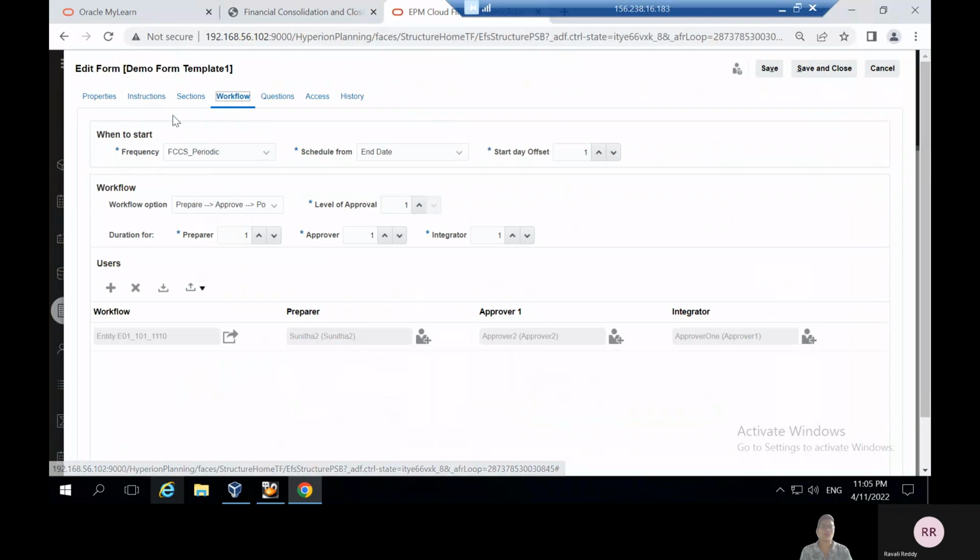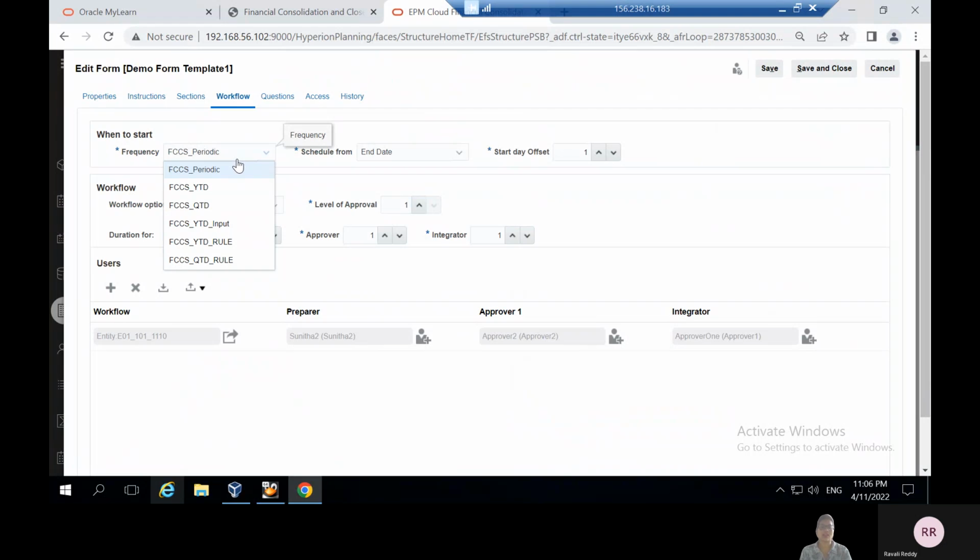And coming to workflow. In the workflow, we have these sections, means tabs, starting with when to start. In this, we have frequency. I have taken FCCS underscore periodic, and schedule from end date, and offset, and starting offset I've taken as 1. Coming to workflow options, we have these options: prepare to approve, prepare to approve and post, and prepare and post.